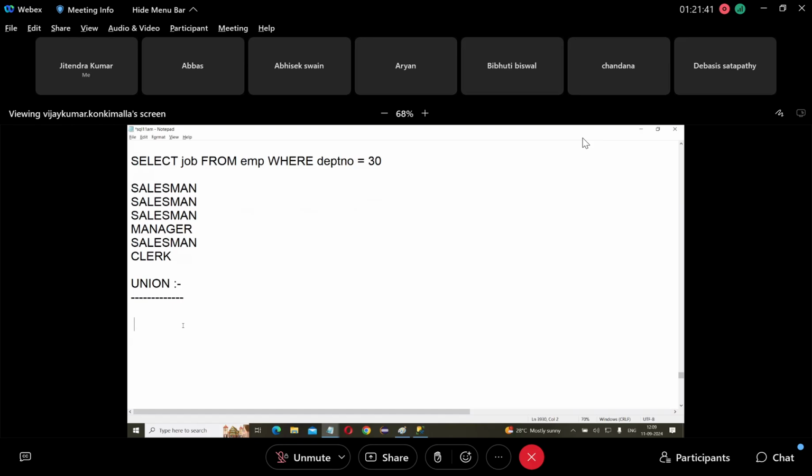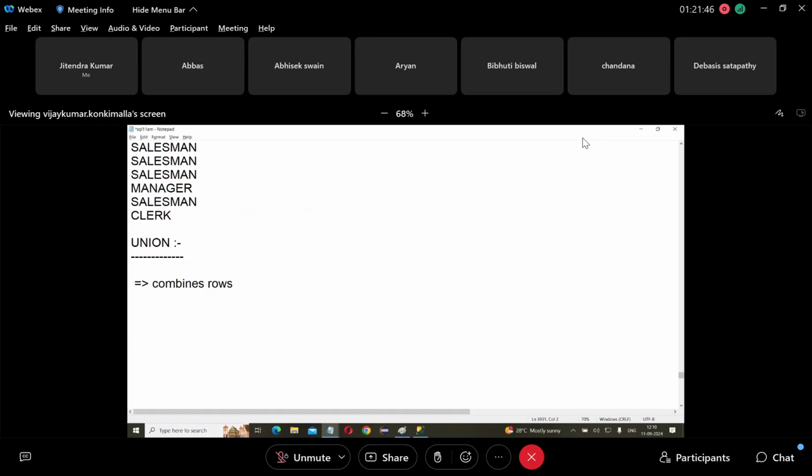Now, union. So what is union? Union combines rows.